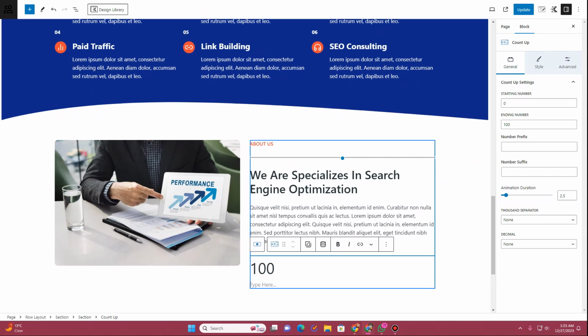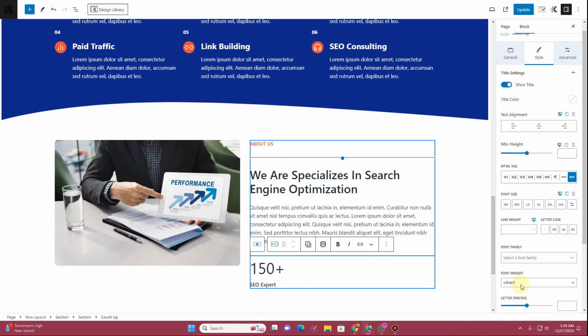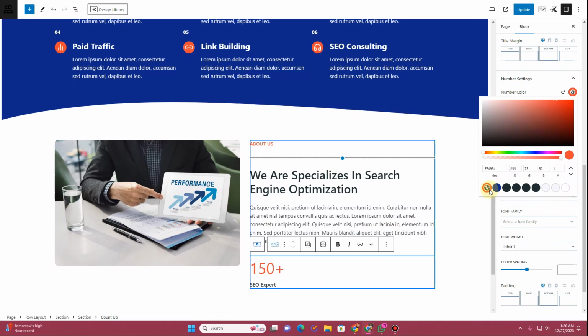Here you can see we have the counter added. First of all I want to change this number to 150. I want to add a suffix of plus, and then I want to add a title here, which is going to be SEO expert. Now let's customize this counter. For that, go to the style tab, and here is the setting for the title. So this is the title, SEO expert. I actually want to change the number color, so I'll change it to the red color right here. So now this is looking just fine.